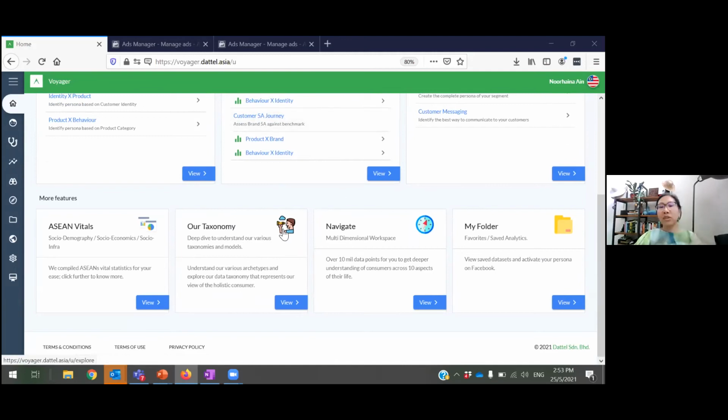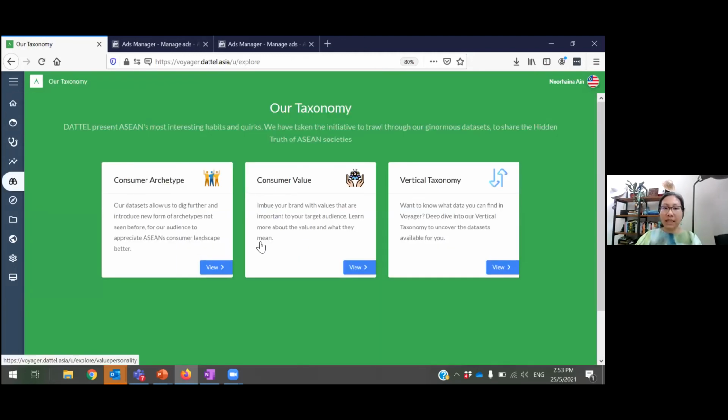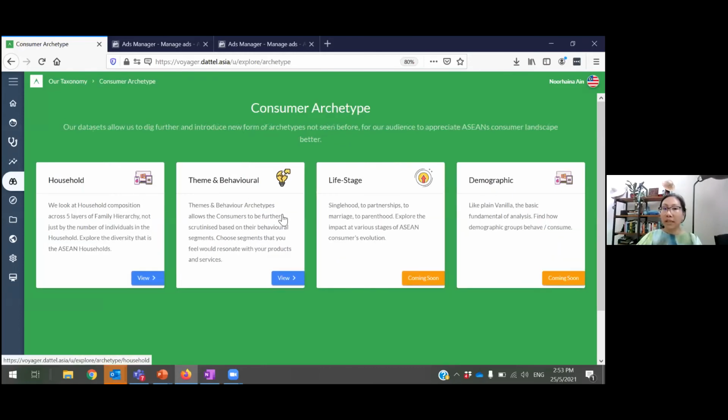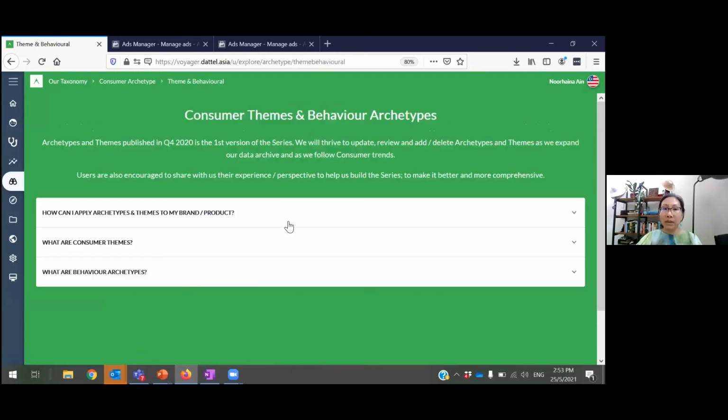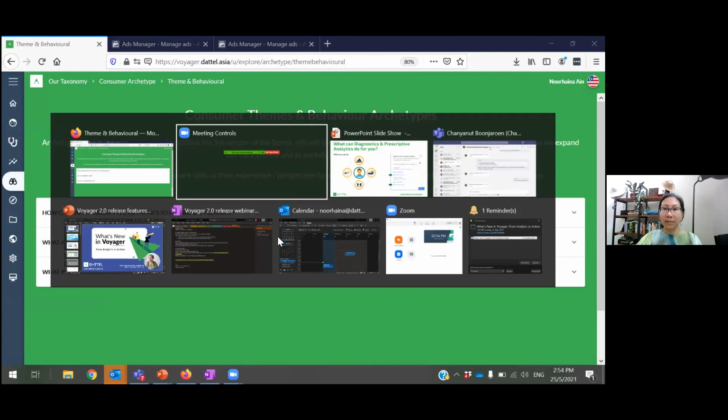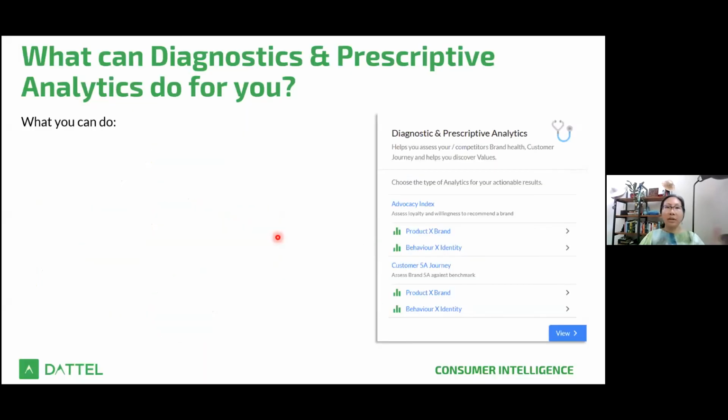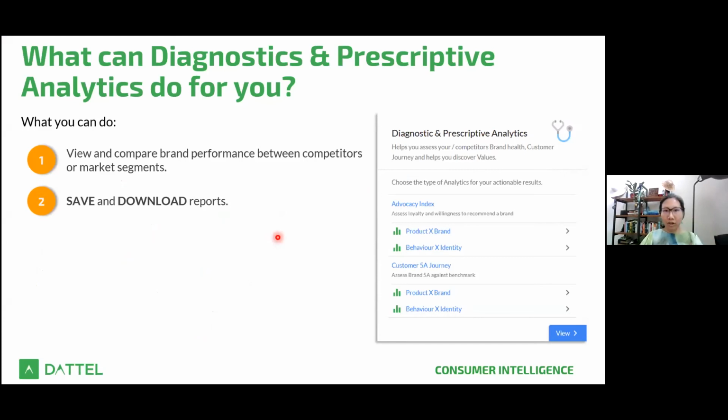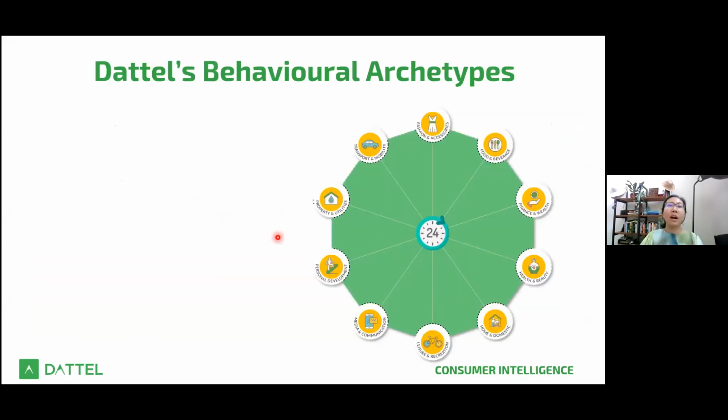Fantastic. So I want to cover briefly our taxonomy here. The taxonomy essentially is, like I said, all the different data sets that are available that you can view. So we've got consumer archetypes here, which are household archetypes and themes and behavioral. I did mention earlier that we have some updates on the behavioral archetypes with the latest data set. So using the Q1 2021 data, we have updated our behavior archetypes. I'm going to skip through this. I think we've already explained what diagnostics and prescriptive analytics can do, but I want to walk through the behavior archetypes here.